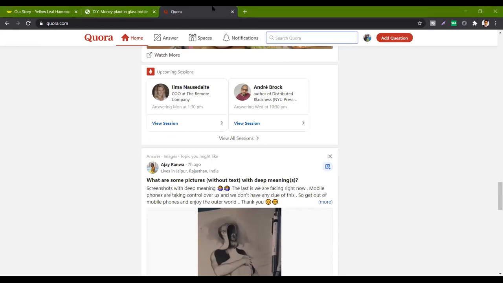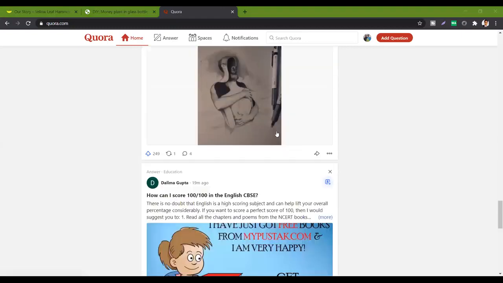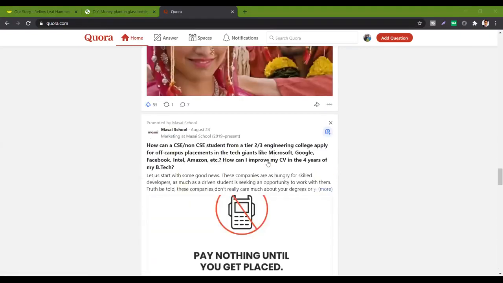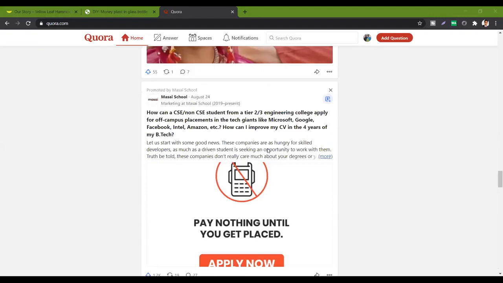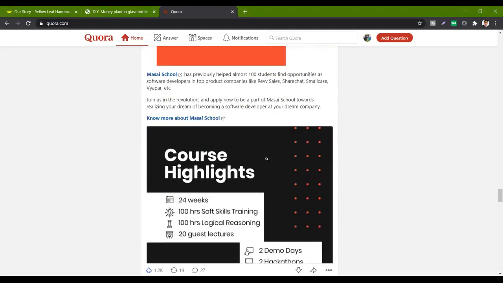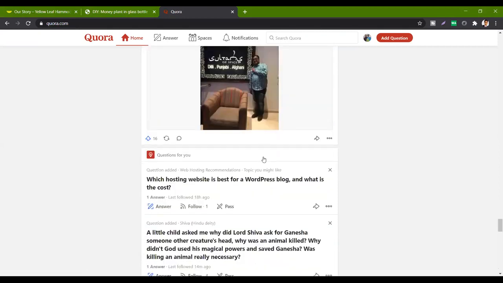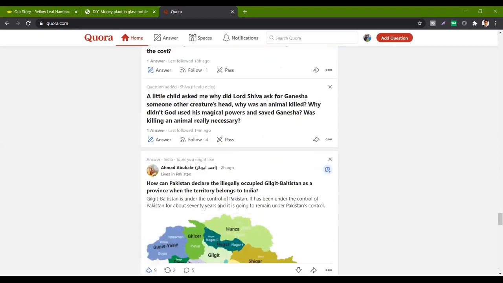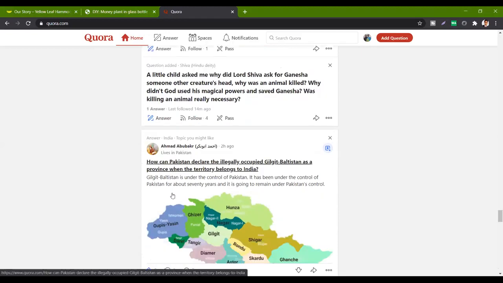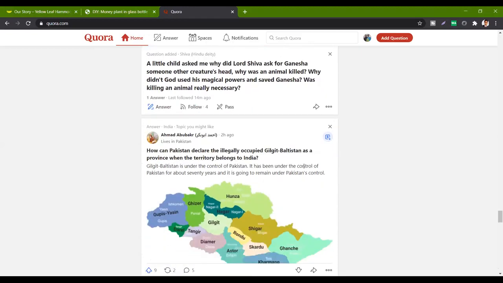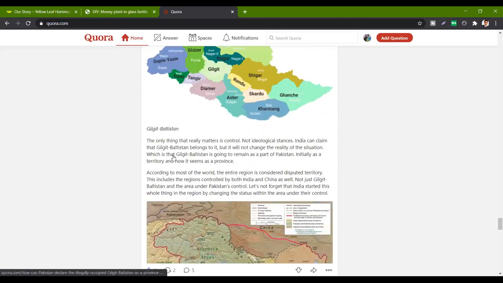So basically, if you see here in Quora, for example, let's see one content. How can Pakistan declare the illegally occupied Baltistan as a province when a territory belongs to India? Someone has asked this question, and you can see this question is being answered in an interest called India. Someone has answered it.